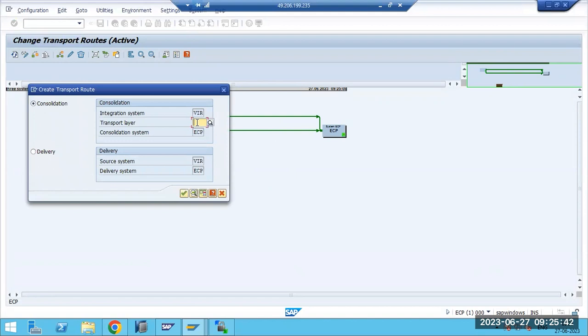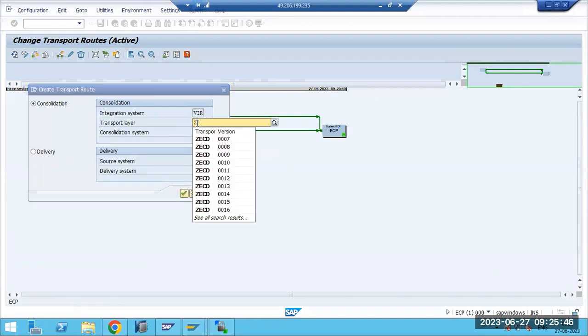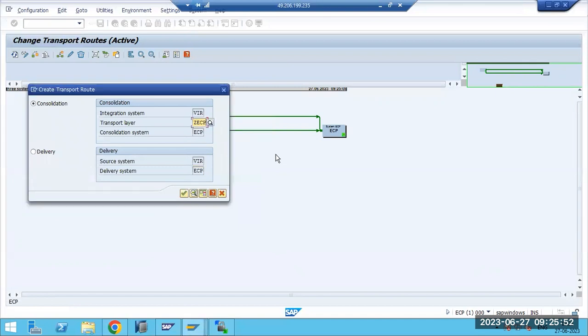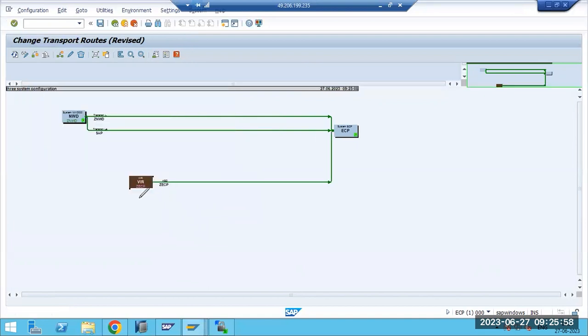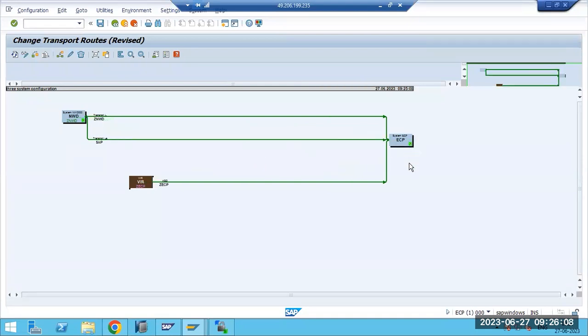So what layer do you want to create here? Suppose the Z ECP layer I created. So I created one layer here. Routes configuration. See here, I created one more route. So the development which you are doing will also go to the ECP, and the NWD you are creating is also going to the ECP. This is our one production system.